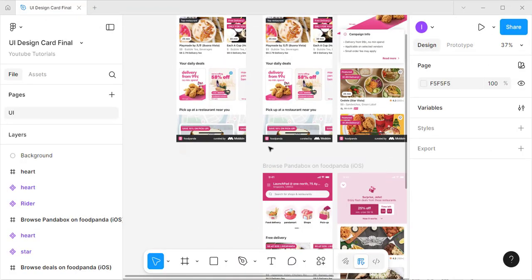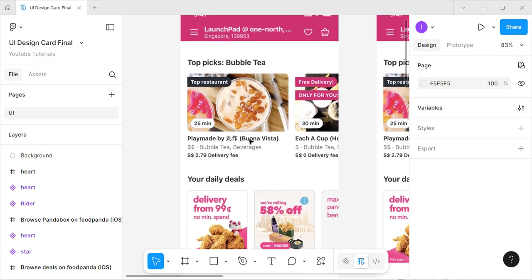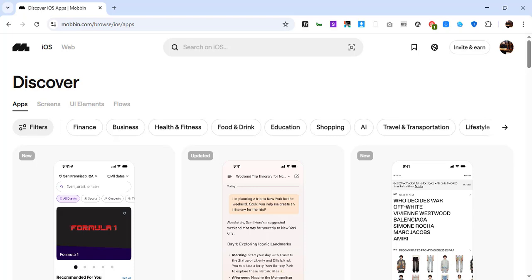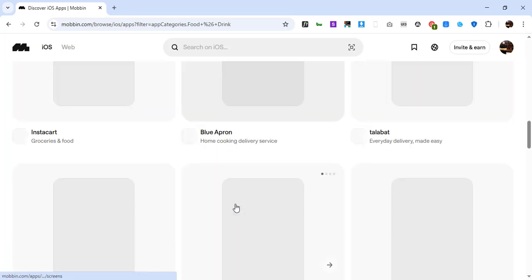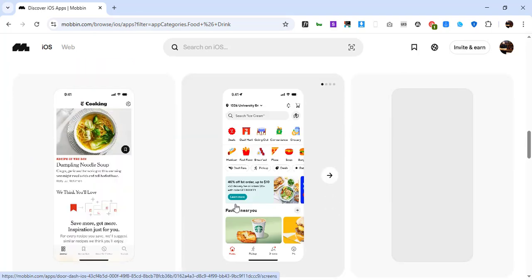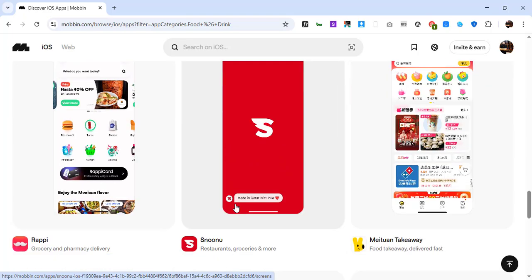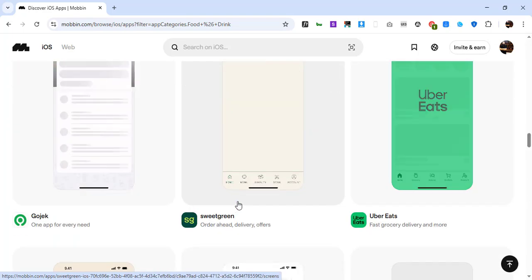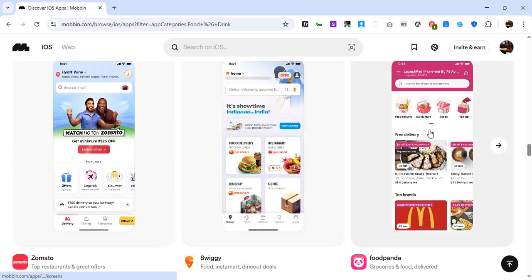Hello guys, you can see this is a screen for the food app Food Panda. I took these screens from mobin.com. If you go to Mobbin and go to Food & Drink, you can find lots of good apps. These are real apps, not like what we usually have on Dribbble or Behance, but actual apps that are running, right? So you can see this is Food Panda here.